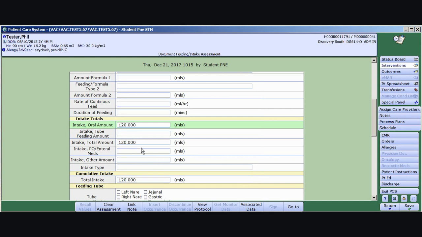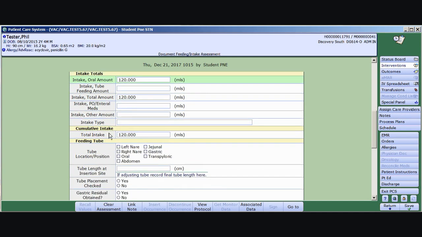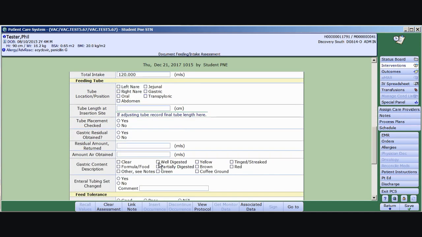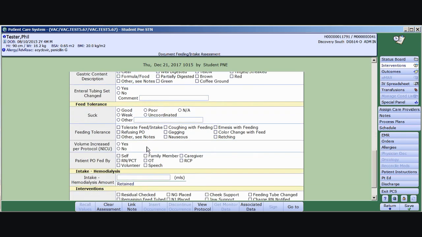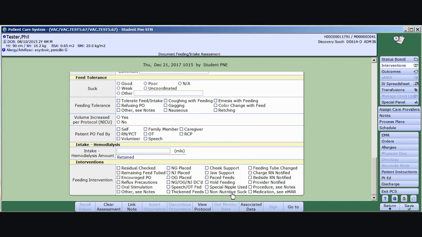That will then go over to your I&O sheet. So there's a cumulative intake. If I needed to assess a tube or how well they tolerated it, it's there. Any interventions I did are here. I notified the bedside nurse. I held the feeding, whatever.